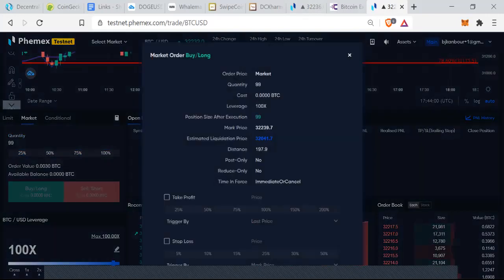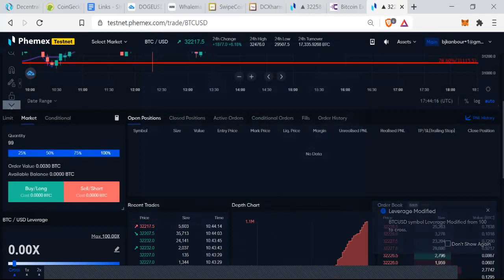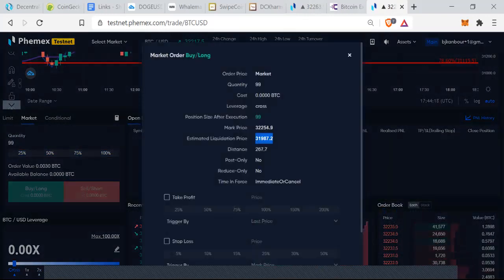It's going to look like this. It's going to show you your quantity, your cost, your leverage. This is not going to be on cross, obviously, for you guys. It's going to show you your estimated liquidation price. Your liquidation price will be, if you do not have a stop loss, the price that you blow your account. So always use a stop loss.